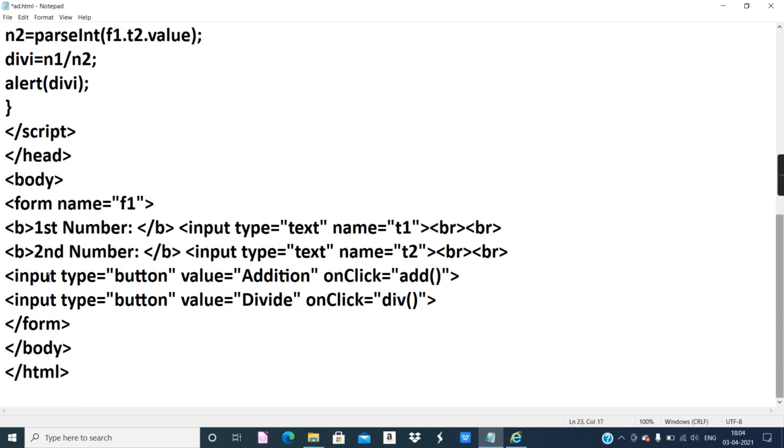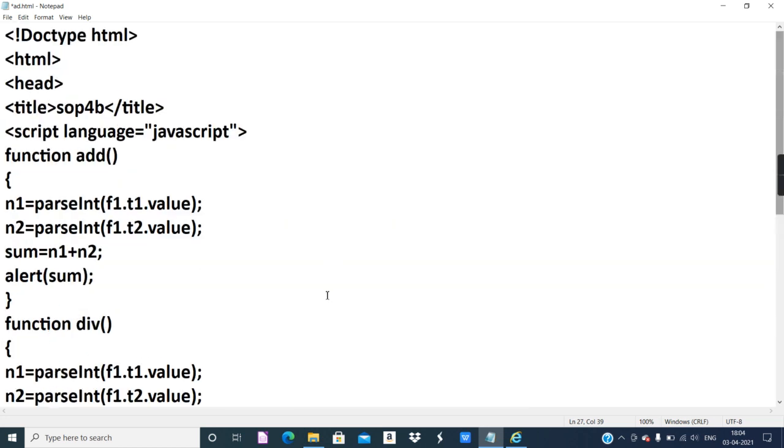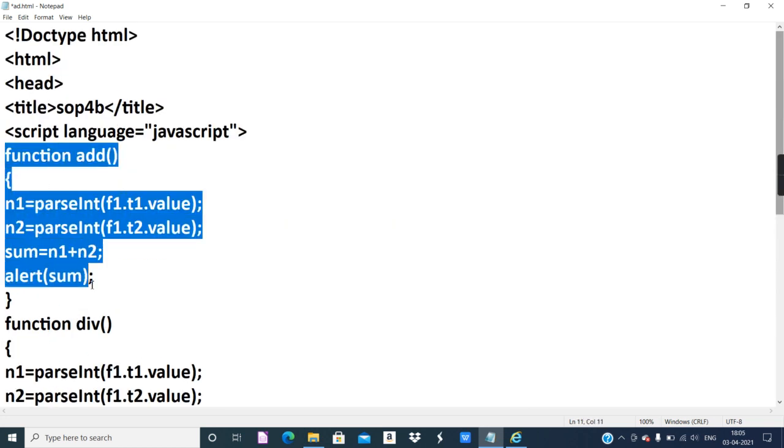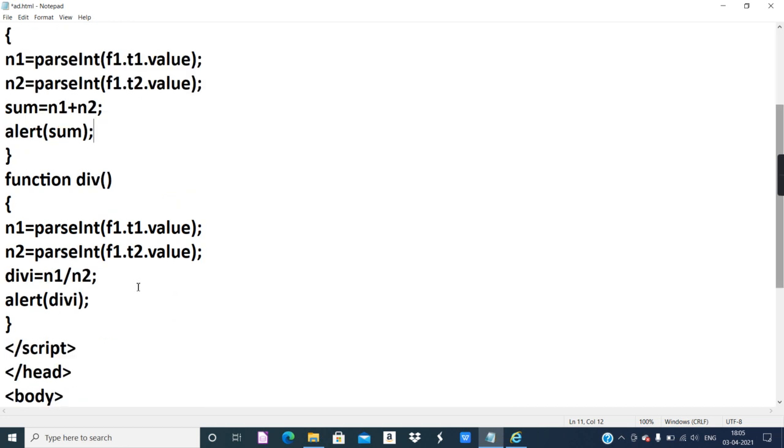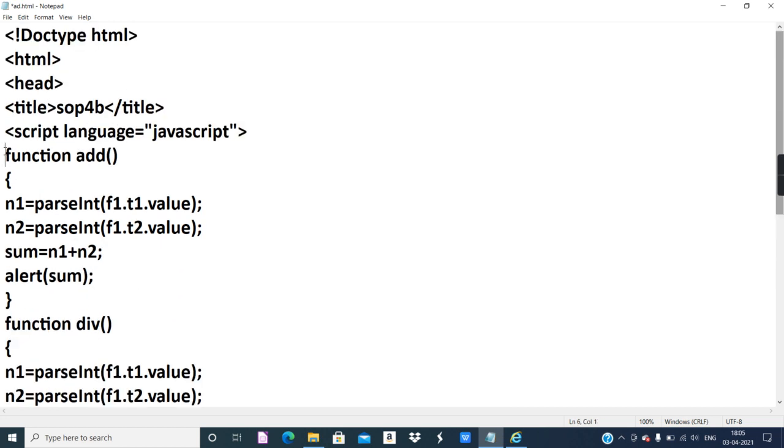Then two buttons are there. The value I gave as per the question, addition and divide. And onclick, right now onclick will not be needed. Onclick is needed only after creation of the function. So to perform the addition and the division, I created functions.